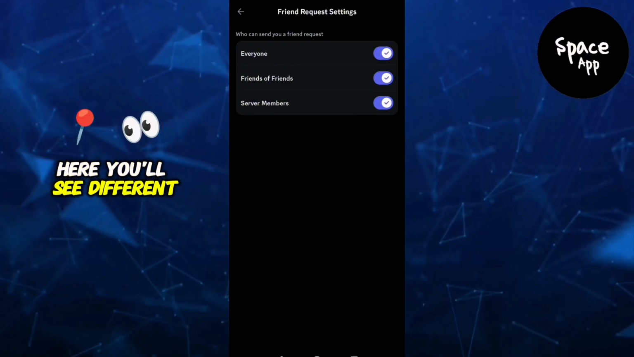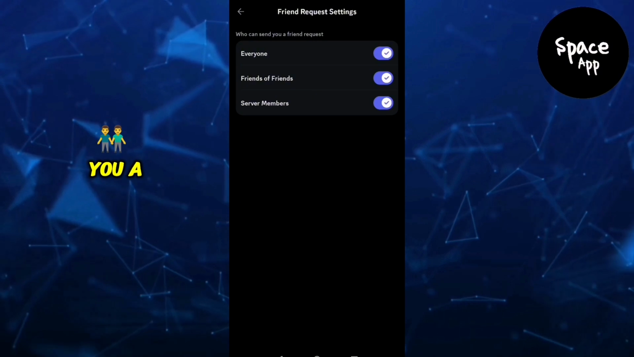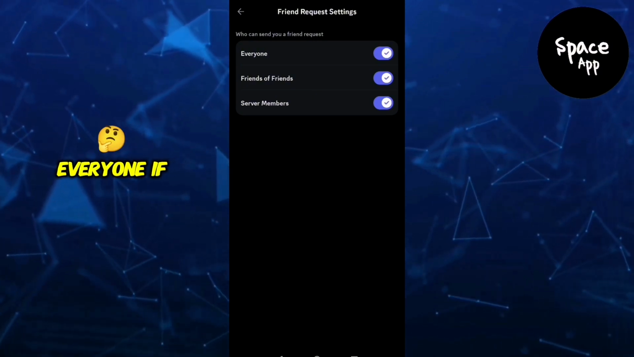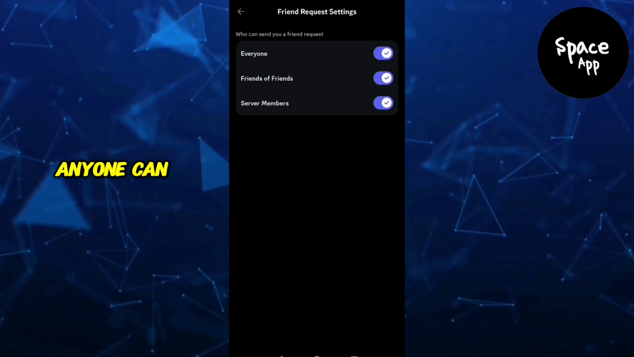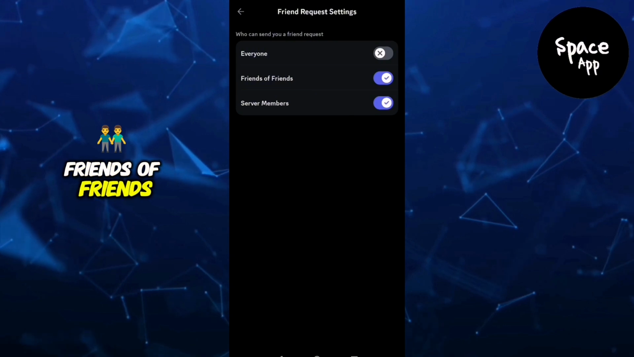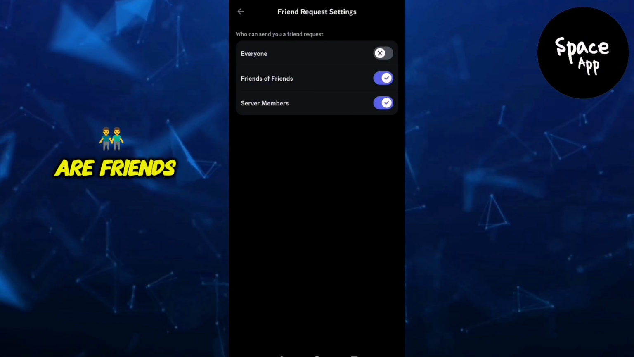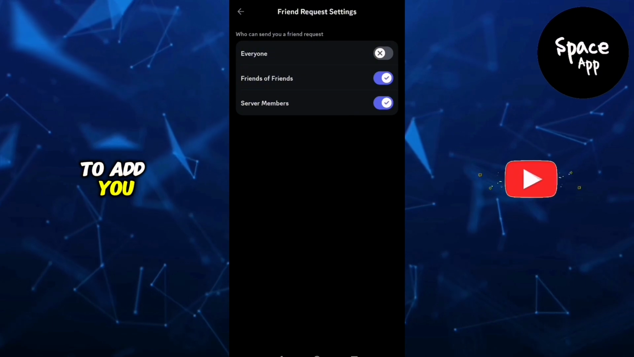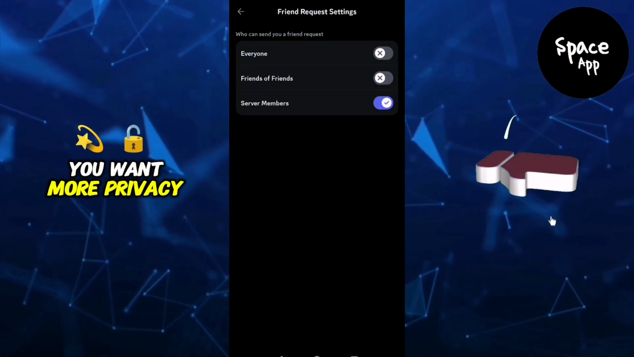Here, you'll see different options for who can send you a friend request. Everyone: if this is turned on, anyone can add you. Toggle it off to block random requests. Friends of friends: this allows people who are friends with your friends to add you. Turn this off if you want more privacy.